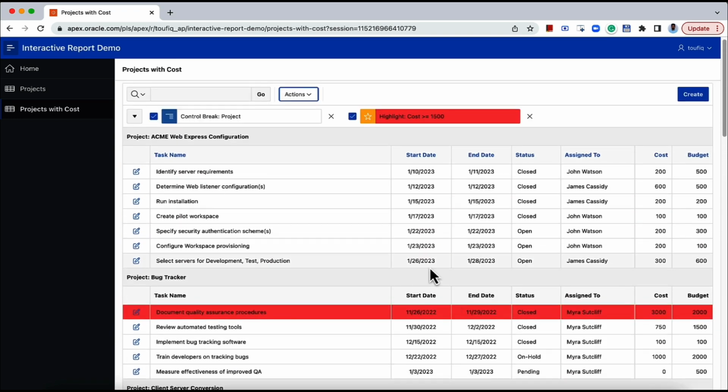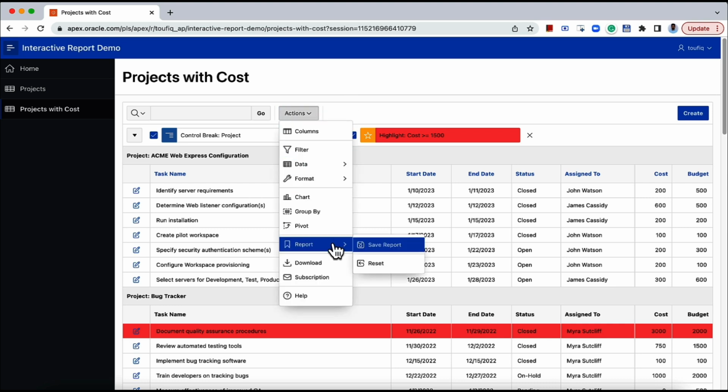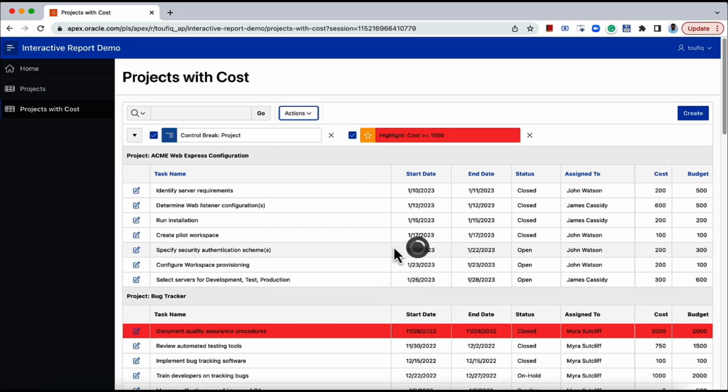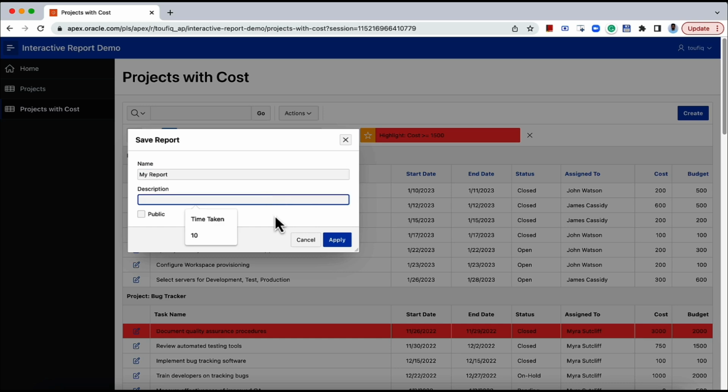With this report defined, now as an end user, I can save this report by going to actions menu, and under report submenu, I have save report option. When I click on that, I get the save report dialog wherein I can give a meaningful name to this report. I'm going to call it my report. Not so intuitive, but works for this demo. And I can also provide a description to explain what this report is all about.